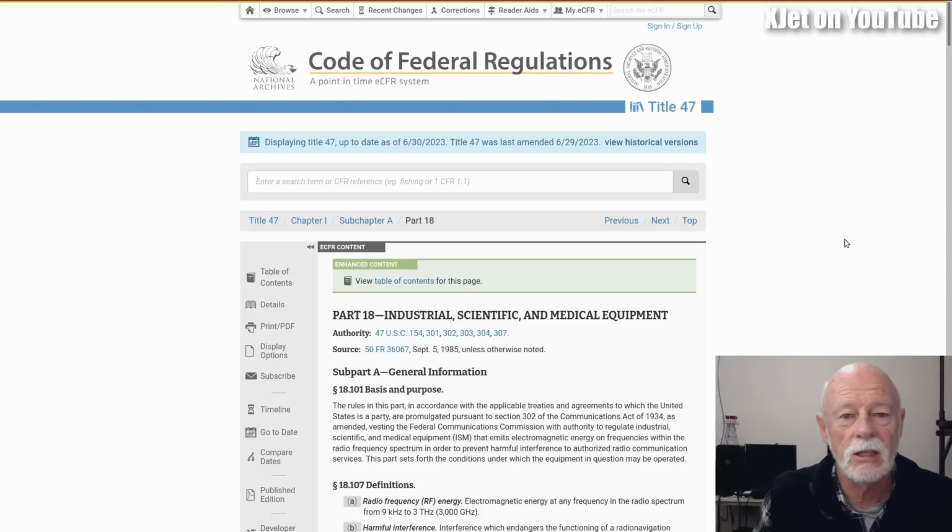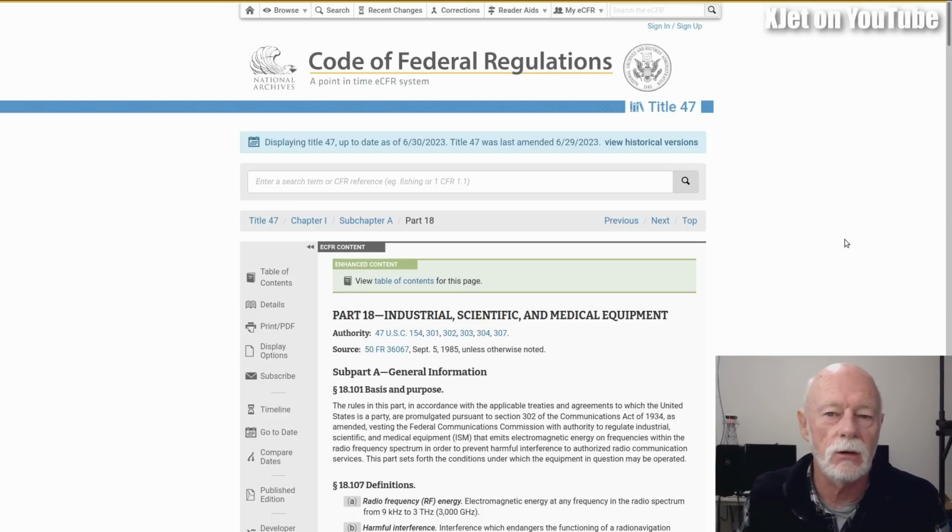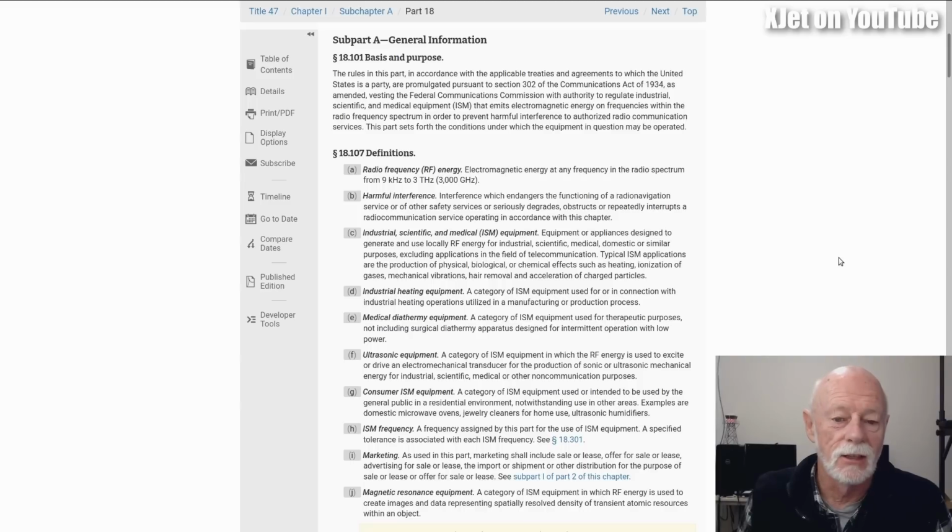To start off, we need to define one crucial thing, and that is interference, because it's against the rules to interfere with any other legitimate user of the band. And that is what the authorities would be arguing if you used spoofing to create ghost drones. So let's see what the definition of harmful interference is. Here we go. Definition B, harmful interference. It says interference which endangers the functioning of a radio navigation service or of other safety services, or seriously degrades, obstructs, or repeatedly interrupts a radio communication service operating in accordance with this chapter.